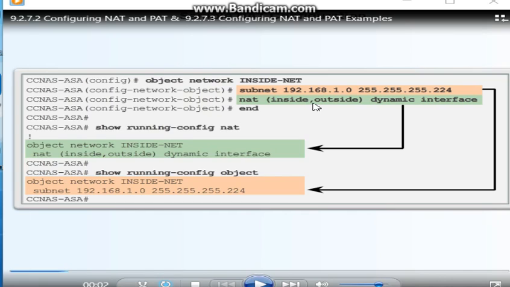Another ASA version feature is called twice NAT.